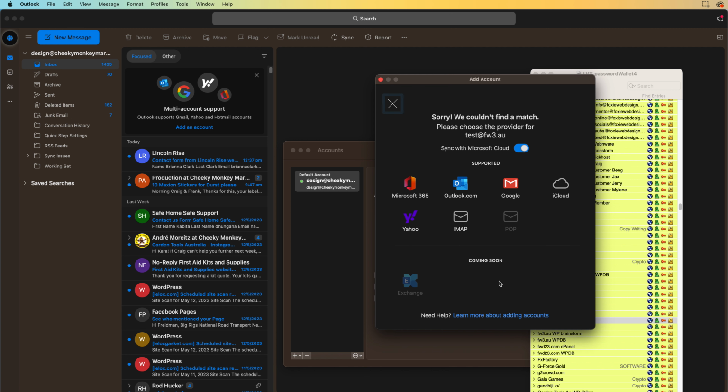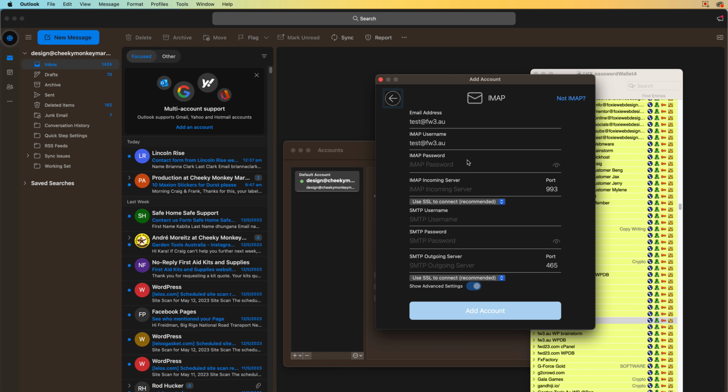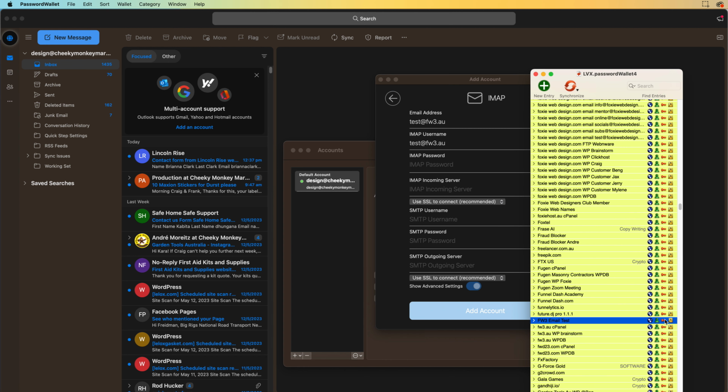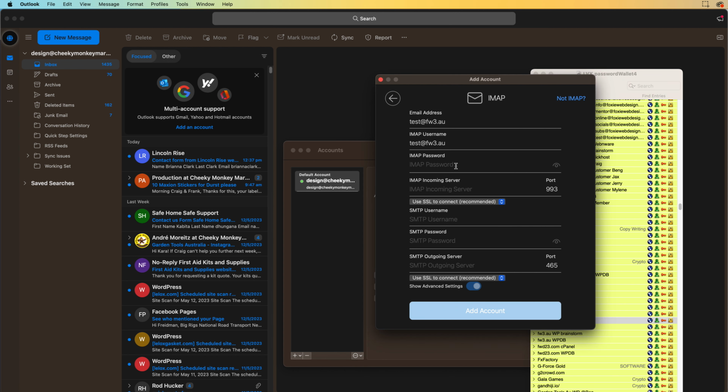Now it says still working. Sorry, we couldn't find a match. Now sync with Microsoft Cloud. Now we don't want to do that. I'll just use my desktop. And it is going to be IMAP, and the email address and the username, they can be the same as the email, and the password, our password is the password.